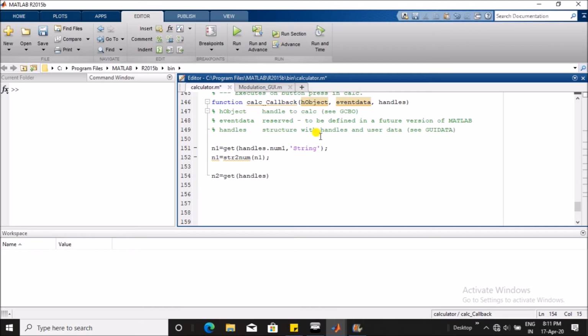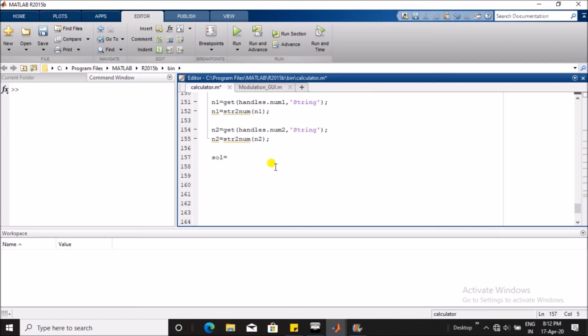In the same way, we will read the other text box num2 and convert the string into a number. Now we can take a variable sol or solution and add the two numbers n1 and n2 and convert the solution back to string by using the function num to string, or num2str. Now since we know how to read the numbers and convert them into string and back to number, we can print the output into the third edit text box.